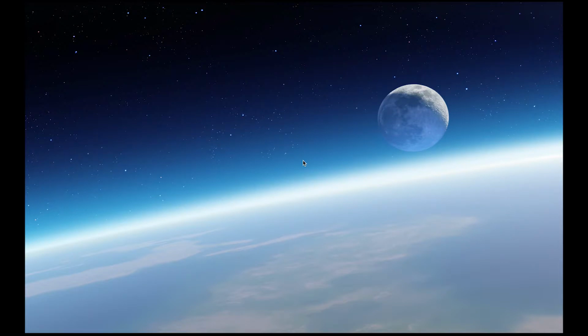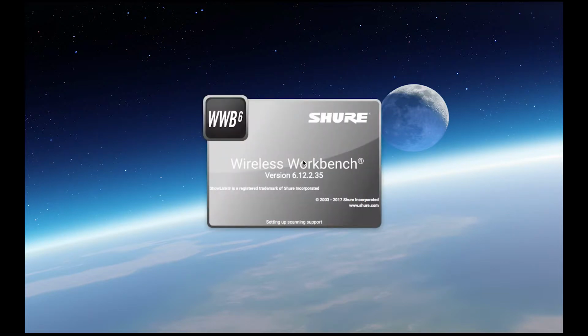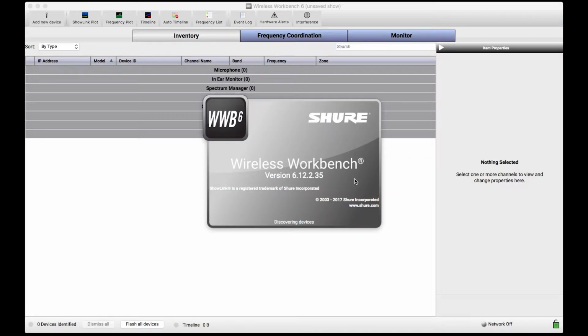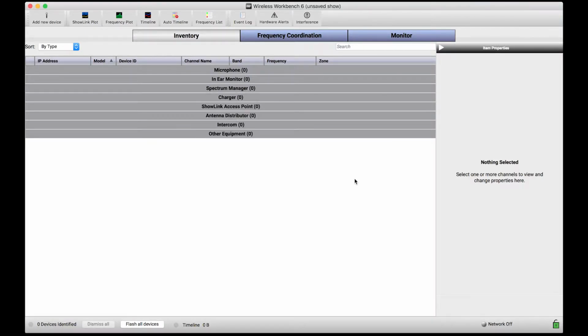But if you've ever launched Wireless Workbench 6 before and not seen any of your devices automatically populated in the inventory, you may not be properly connecting to the network that your gear is connected to.